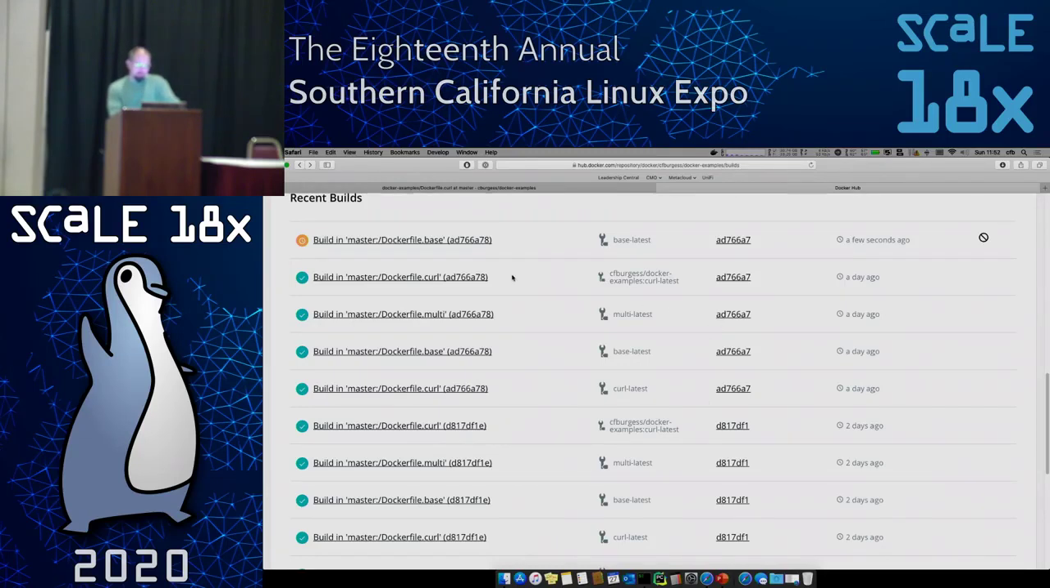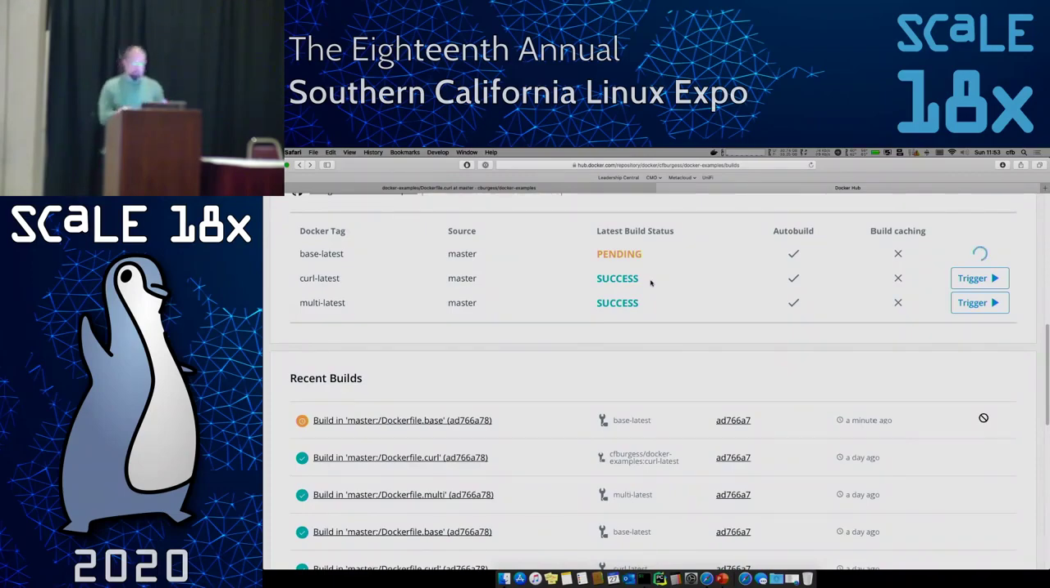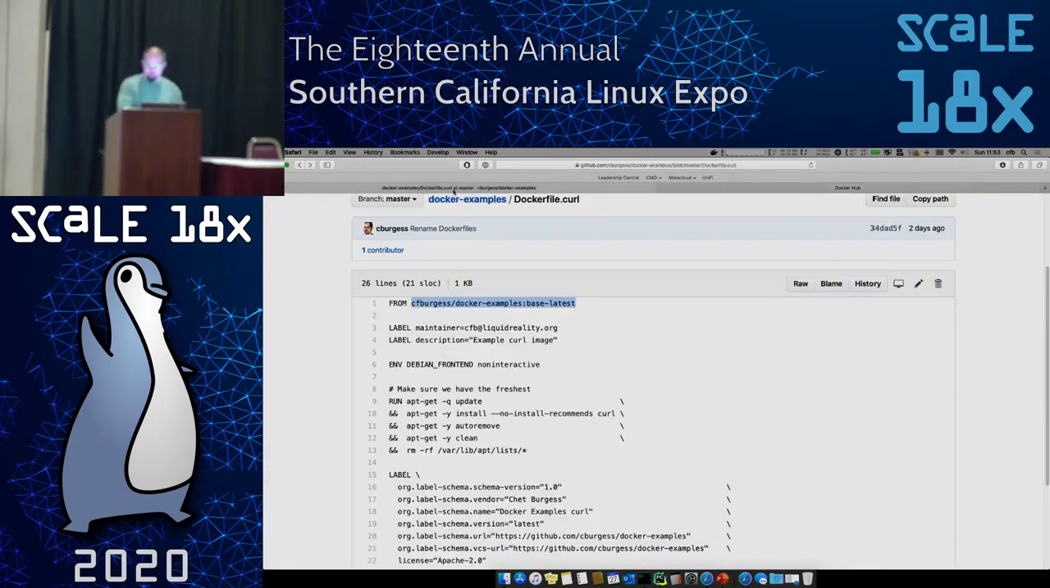So you'll notice after these 3 builds were successful, there's another build on the same hash where it's building dockerfile.curl again. And the reason here doesn't say multi-latest, which is the name of my automatic build rule. Instead it says something about a version docker. What that means is it's rebuilding this image because its dependency changed. And so like I said, hopefully we'll come back. Maybe this will be done by the end of the talk.